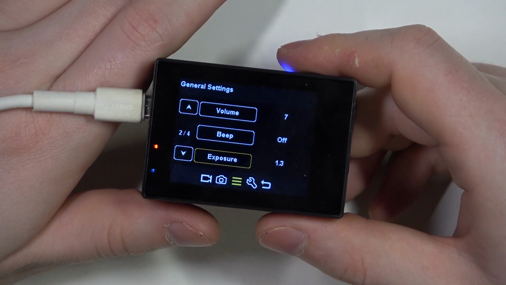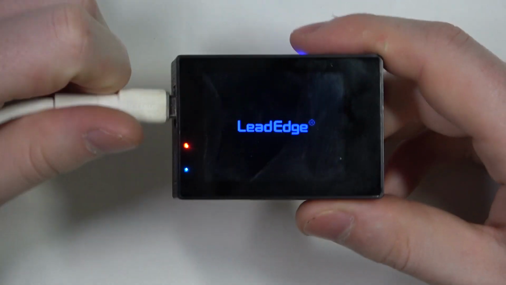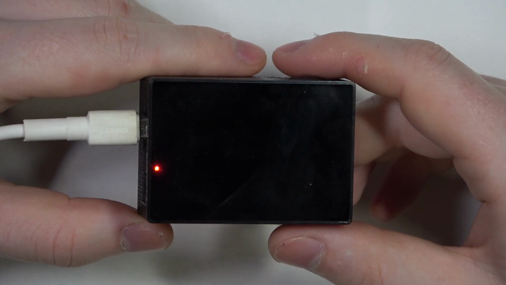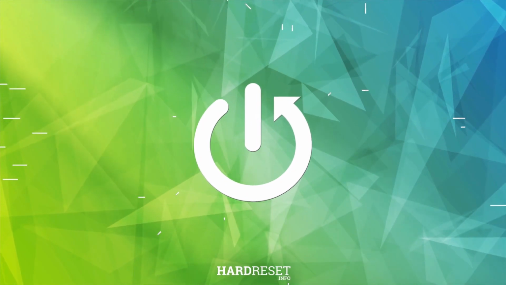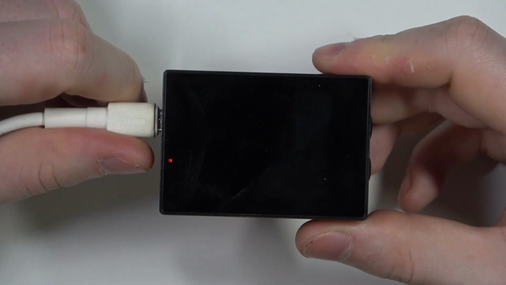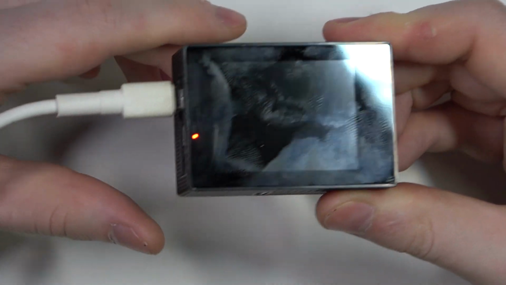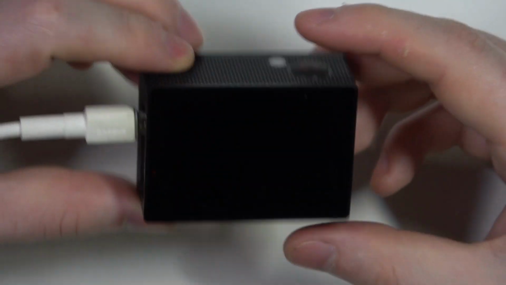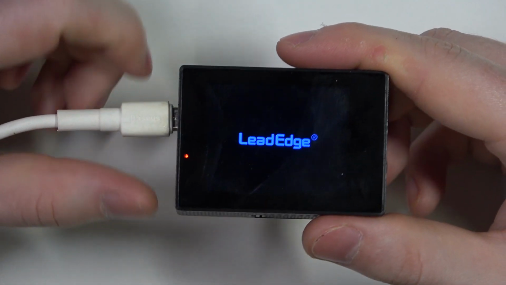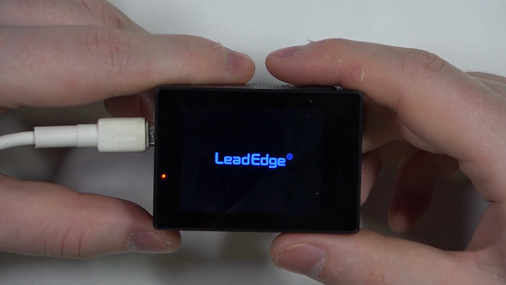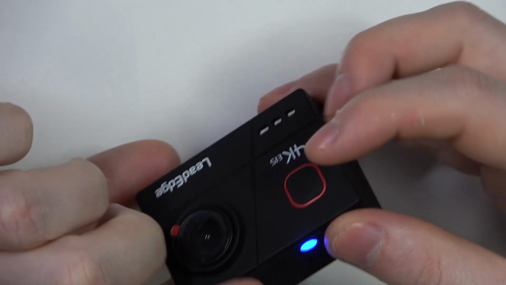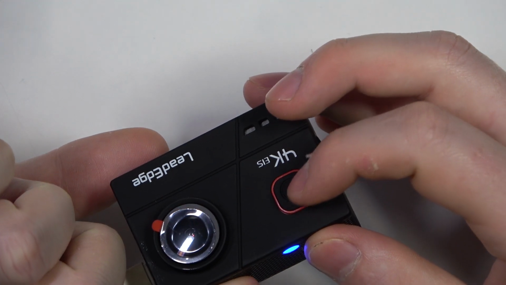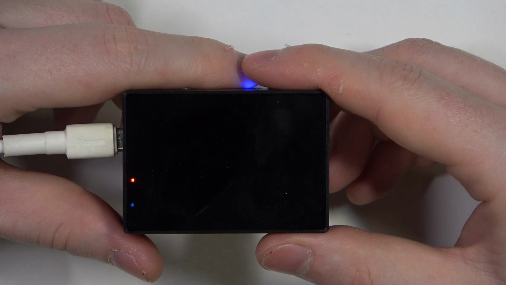Hello, in this video I want to show you how to adjust ISO settings on the LeadEdge A20 camera. And to do this, first we'll need to power on our camera. Then click on the mode button right here, or the power key, until you find the settings.